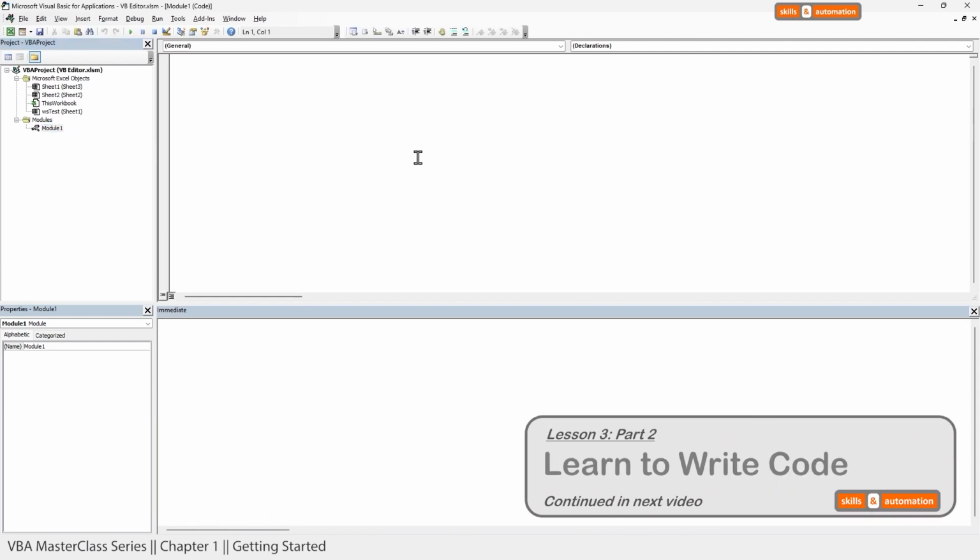Okay, so far we have explored the overall view of the VBA editor. If you like, you can pause and adjust your view to match mine. Next, we will begin writing out some code in the code window.